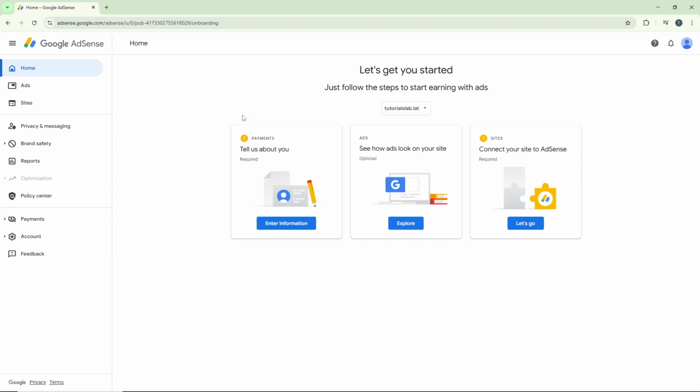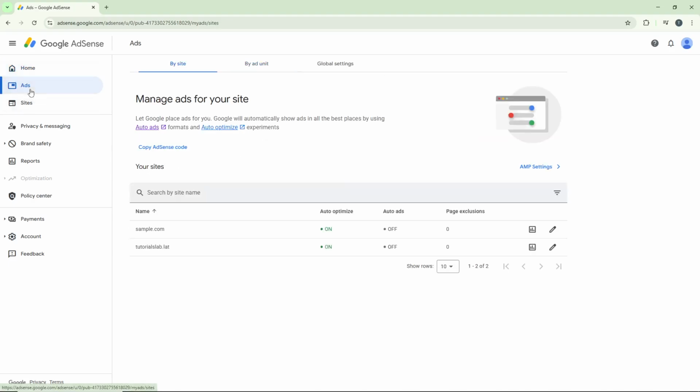After logging in, you'll find yourself on the AdSense dashboard. Look over to the left side of your screen where you'll see the main navigation panel. From this menu, click on Ads. This section is where you manage all your advertising units and configurations, giving you full control over how your ads appear and perform across your sites.